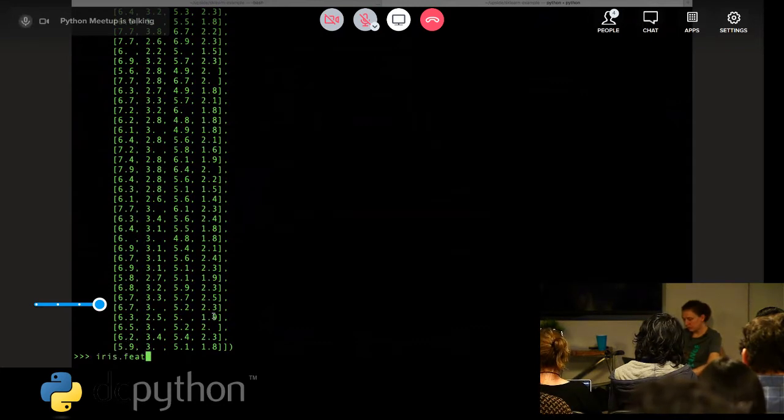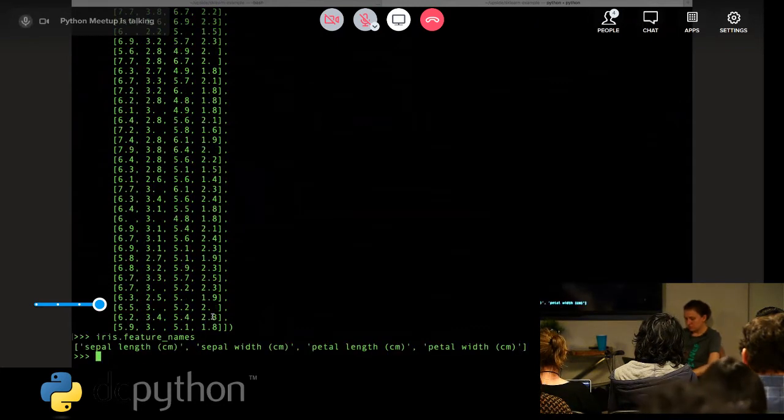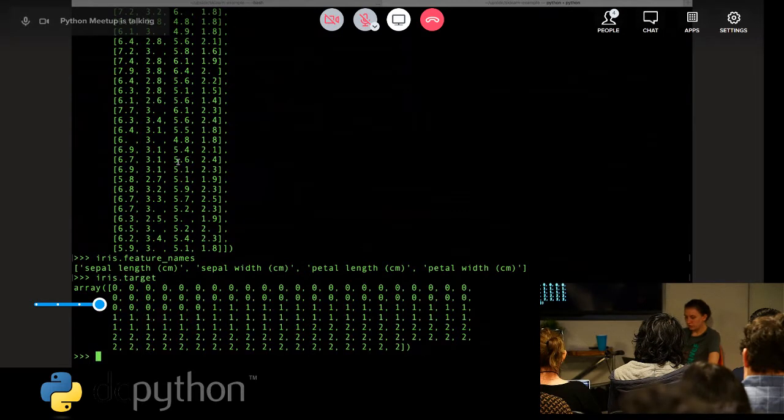If I look at the feature names, this maps each of these indices to the name of the feature. So 5.9 right here is the sepal length of this last flower. And iris.target contains the category for each one of these samples. So they're just numbers, which then are mapped in target names. So this 2 right here says that this last flower is category 2.